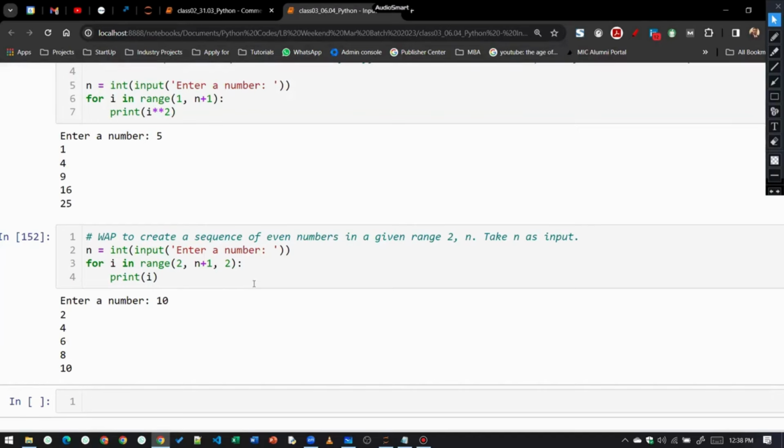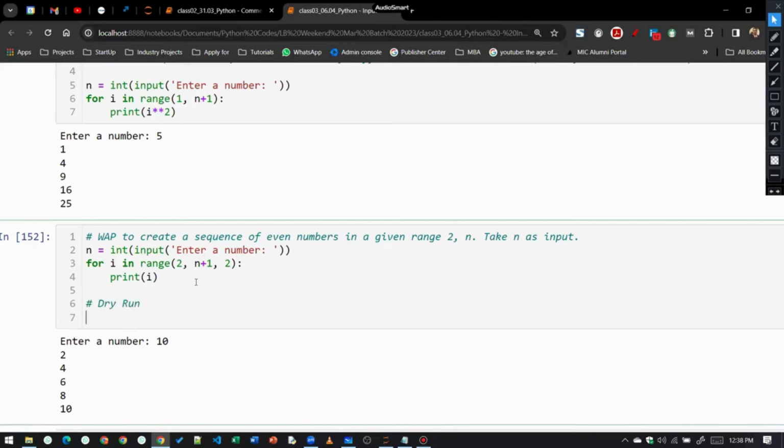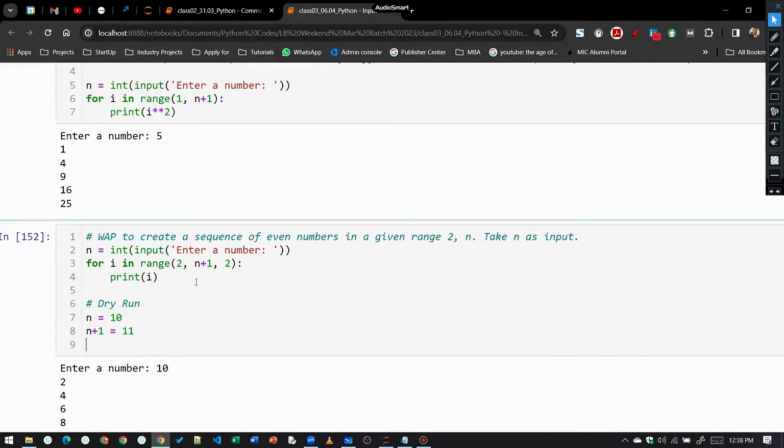Okay, let's understand one by one. Let me try the code. What will happen? First, let's say I'm giving n value as 10. So n plus 1 will become 11. That means the range will go from 2 to 11, and the sequence that will get created, understand, will be 2, then 4, then 6, then 8, then 10, right?